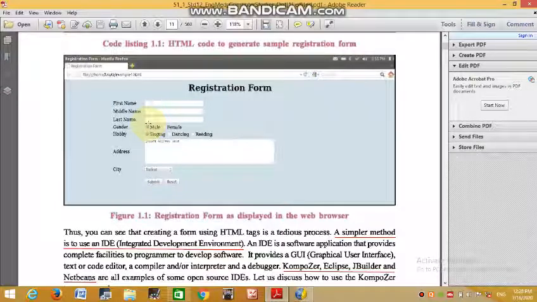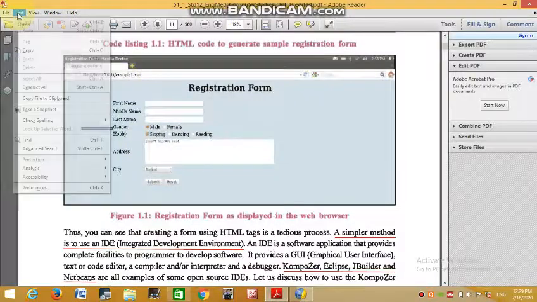Good morning, students. In the last lecture we discussed the HTML form and the elements of a form. See this: first name, middle name, last name. These three elements are text boxes. Gender, male, female: this element is a radio button. Hobby: singing, dancing, reading. This is a checkbox, and this is a text area box. City is a selection list, and there are submit and reset buttons.